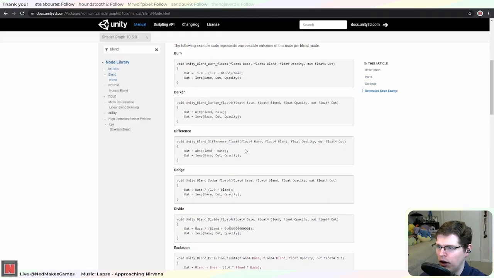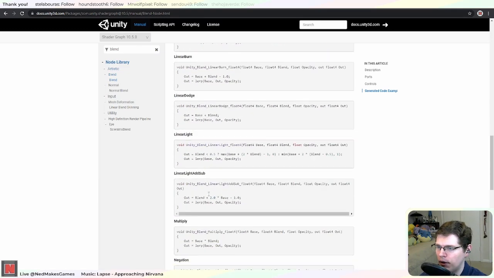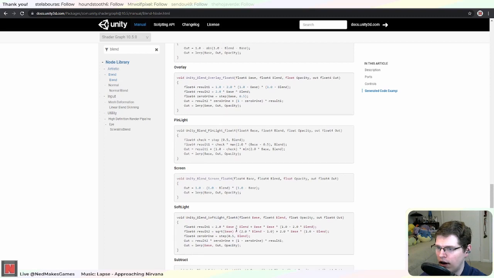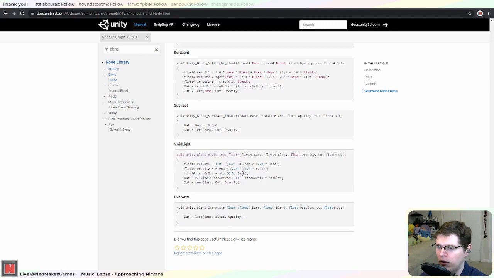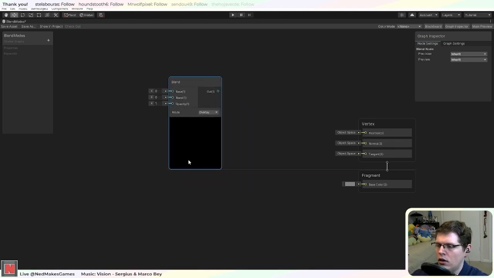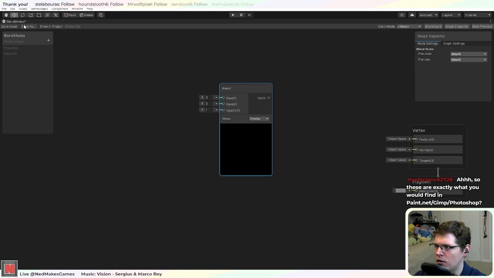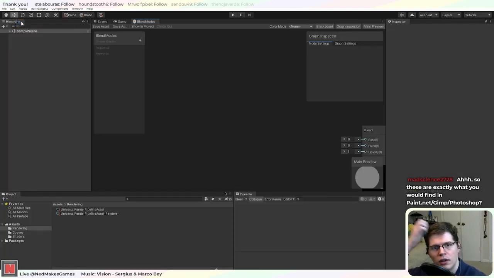so I won't have to recreate all of these math formulas in shader graph, although I guess you could. But there's no reason to, because, I mean, you have this node. So I guess maybe we should do that before we get started here. So these are what you would find in Paint, GIMP, and Photoshop? Pretty much, yeah.